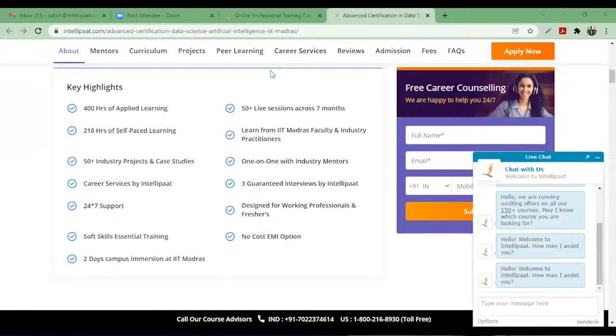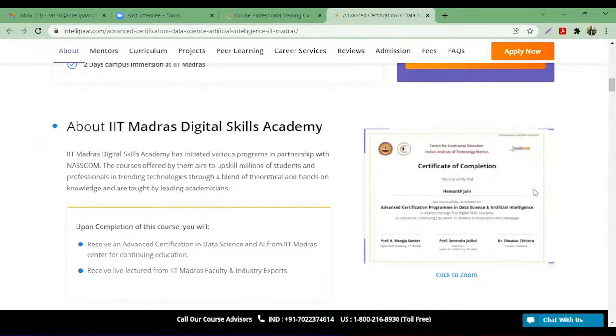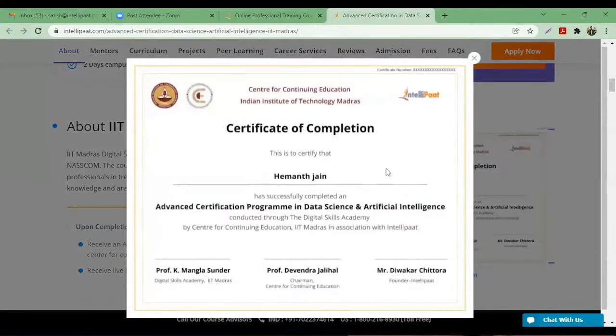Is there any age bar for eligibility? No, there's no specific age bar, which I'm going to discuss now when covering who can apply for the program. Adding to it, this is the certificate each learner is entitled to get on taking up this program. Let me just zoom in. This is a certificate from the Center for Continuing Education of IIT Madras.